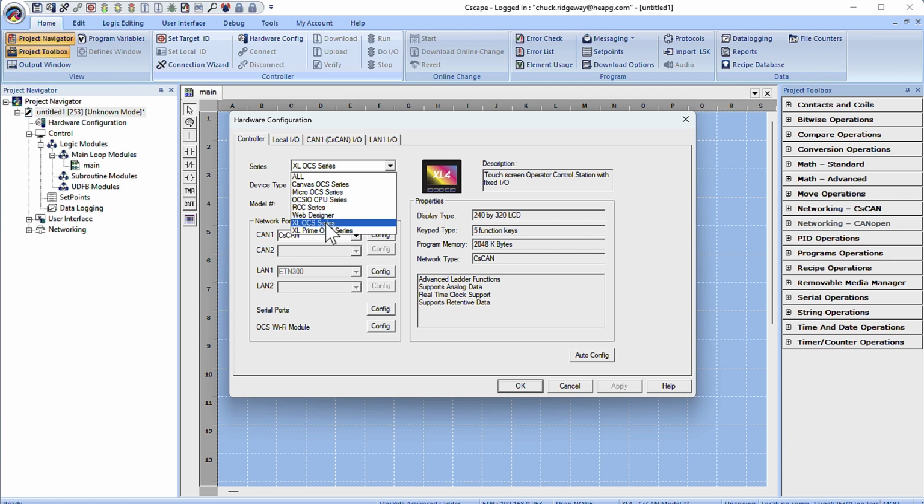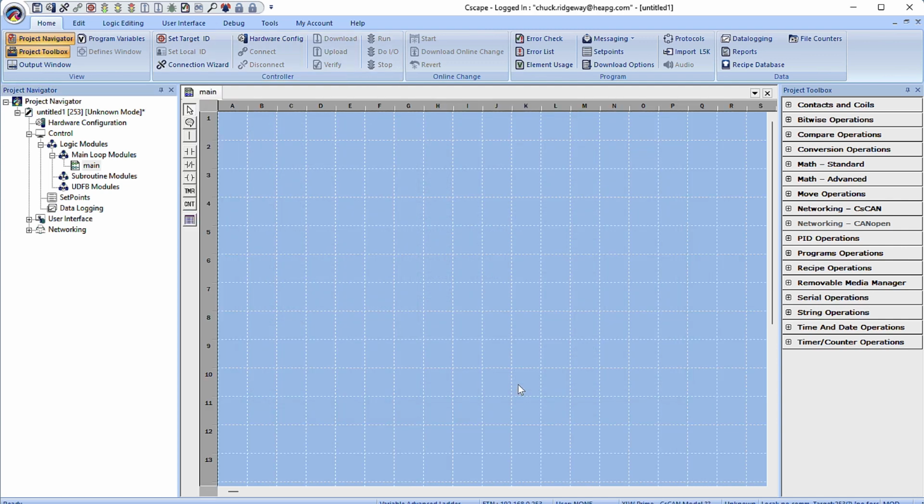But for my demonstrations, I'm going to select an XL Prime, and I'm going to select an XLW. There we go, an XLW Prime, which has a little more screen real estate for our demonstrations. All right, so there we go. Now that we have a controller selected, let's start editing screens. Now, first, you'll notice that by default, just like in Cscape 9, we have a logic section created called main.